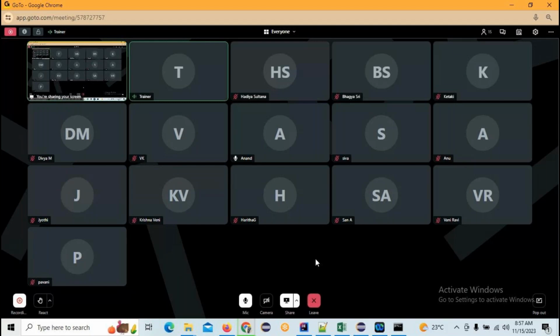Okay, so we have to enter stars as forward slash star. Yes, you have to enter it.